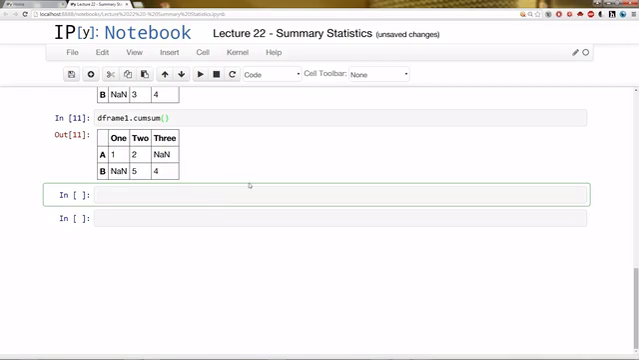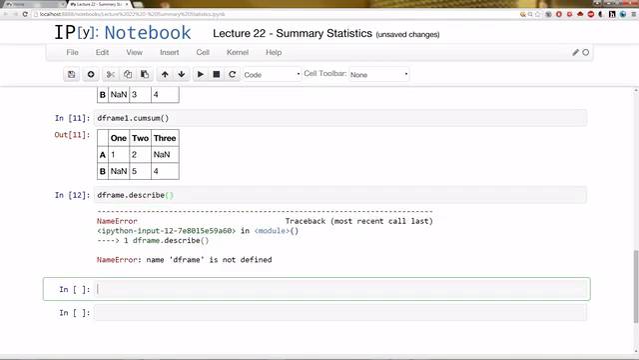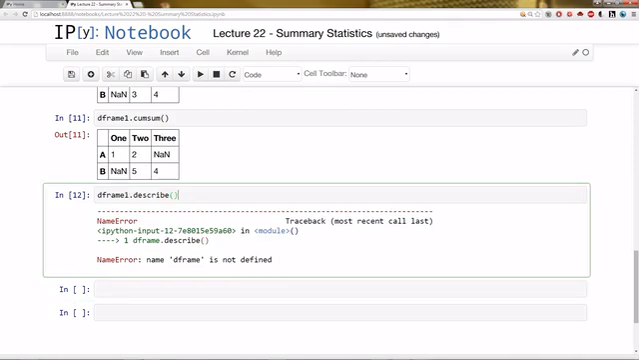Cool. So now that we've gone over some basic methods, let's get into the real useful features of pandas. One of the most useful features is a method called describe. Let's go ahead and just see what that looks like. So if we call the describe method on dframe1.